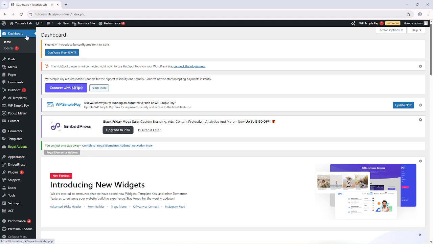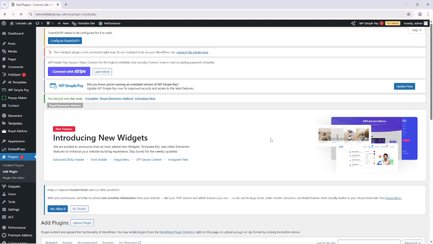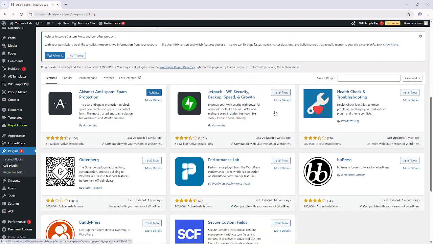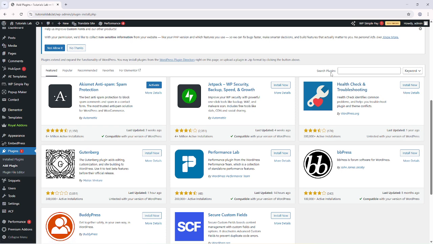Now look over to that left sidebar and find the option labeled Plugins. Hover over it and you'll see a submenu appear. From there, click on Add Plugin. This takes you to the WordPress plugin repository where you can search for and install thousands of different plugins to extend your site's functionality. It's essentially like an app store for your WordPress website.